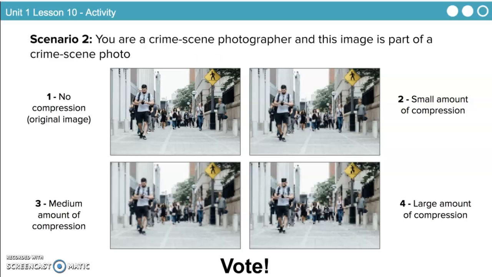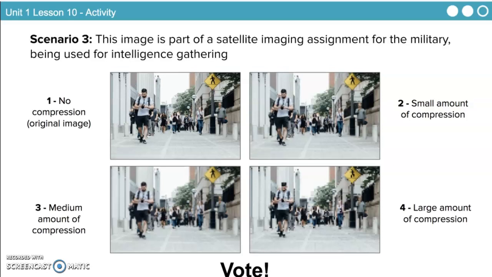Scenario 2. You are a crime scene photographer and this image is part of a crime scene photo. So, crime scene, what kind of clarity do you need? 1, 2, 3, or 4. Scenario 3. This is part of a satellite imaging assignment for the military being used for intelligence gathering. 1, 2, 3, or 4. I'm just going to add my 2 cents: I think it depends on what intelligence they're looking to gather. So you'll have to envision in your mind what level of specificity they're trying to gather.